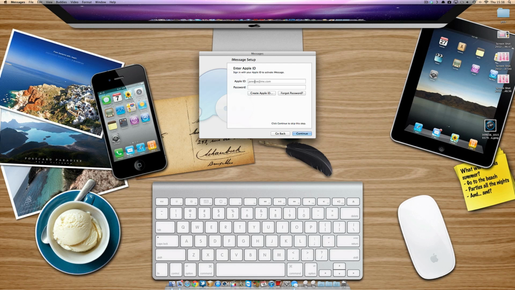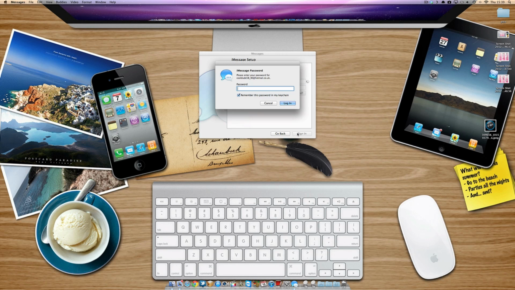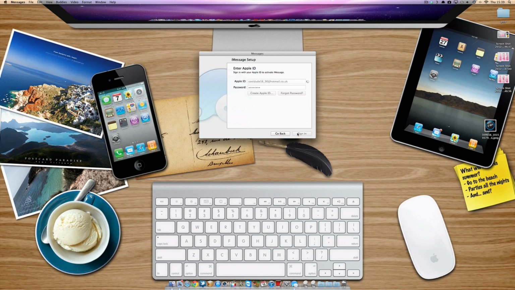So first of all, it asks you for your Apple ID. I'll just quickly type that in. Don't laugh. And then your password. And click sign in. Enter the password for your... Okay, let's try it again. Log in.